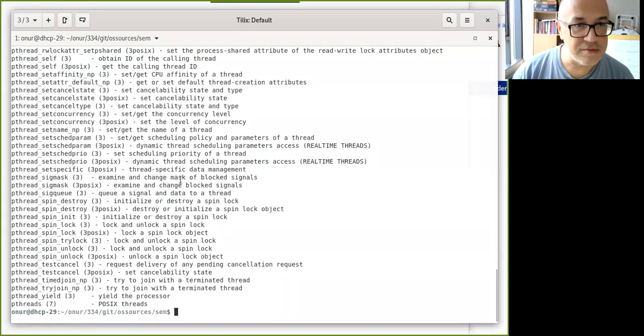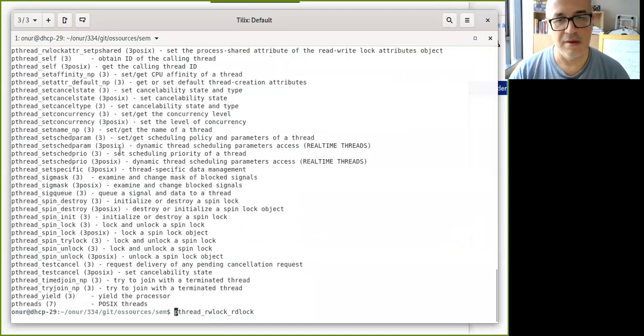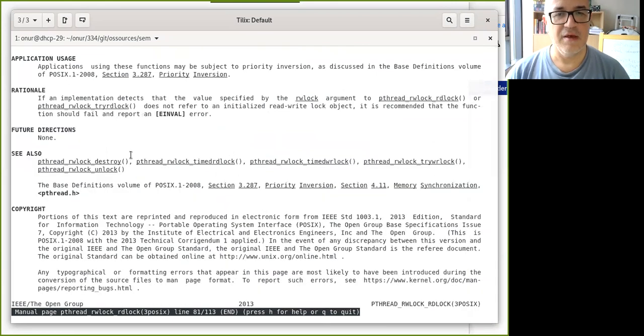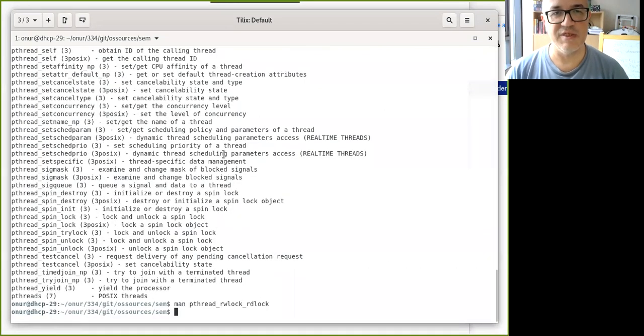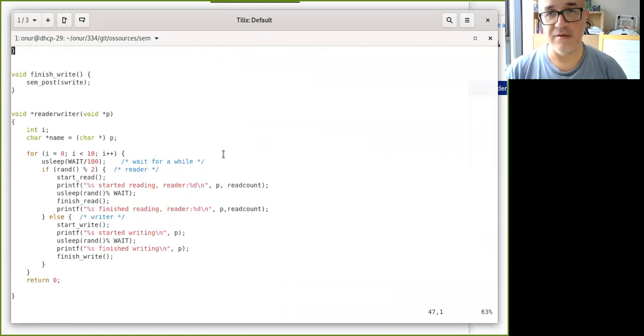Sorry, I always forget these names. Okay. In the pthread library, we have read lock, write lock, and unlock, an implementation alternative to the pthread mutex lock. How can we do that by using semaphores?